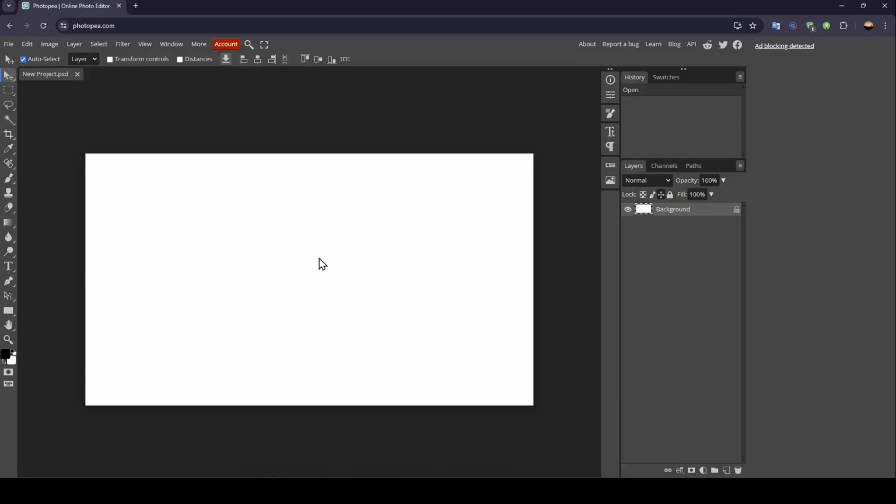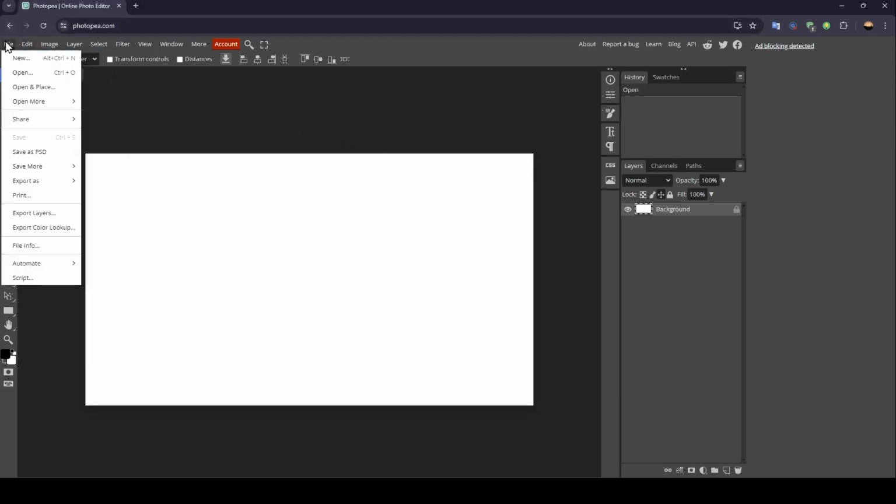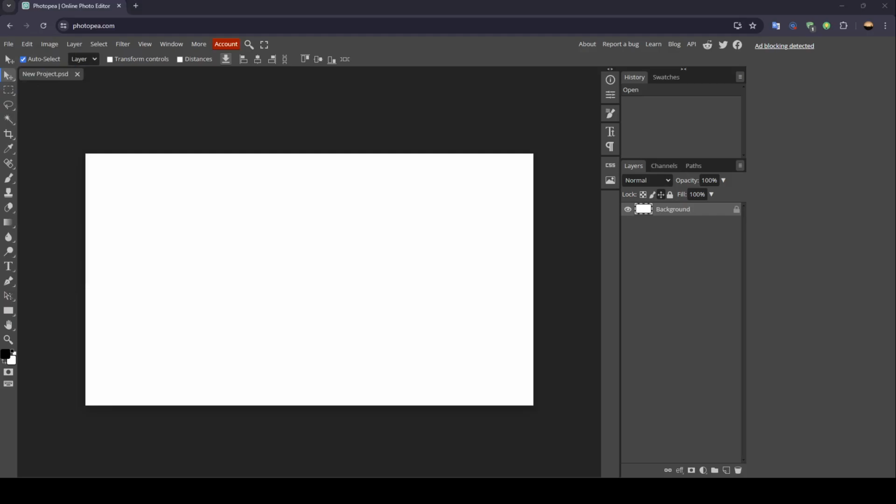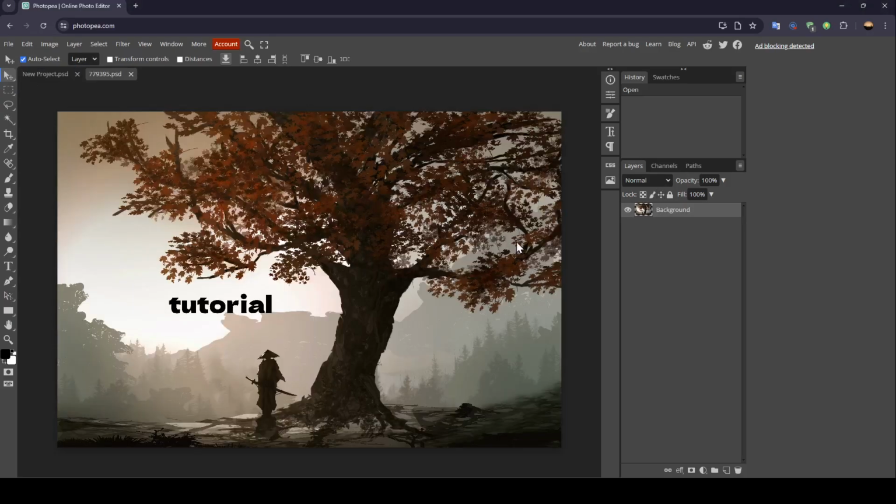So basically guys, once you create your projects, you're going to be right here. So here in the left side of your screen, you're going to find all of the tools that you need in order to customize your image. So right now I'm going to add the image by clicking on file and then I'm going to click on open. And once you click on open, go ahead and choose an image from your computer and then you're going to be able to add it.